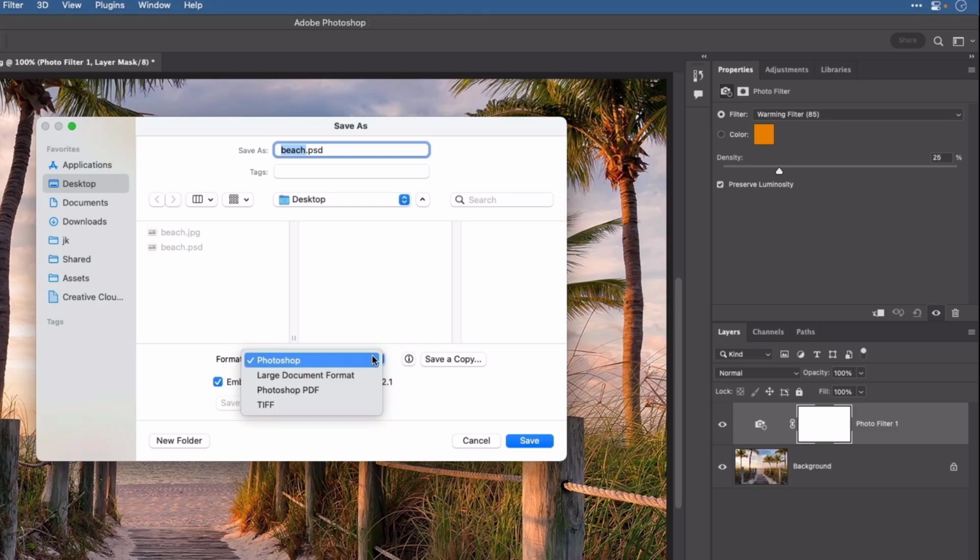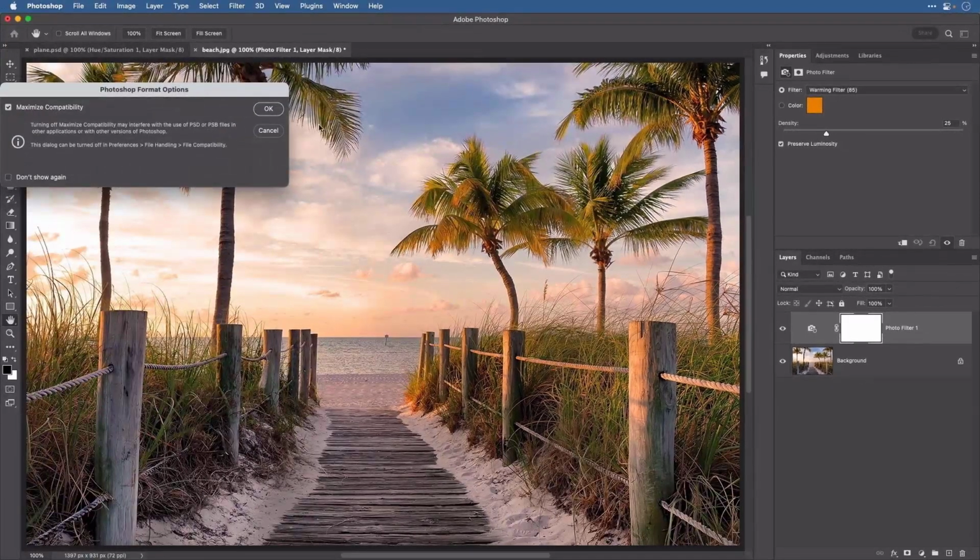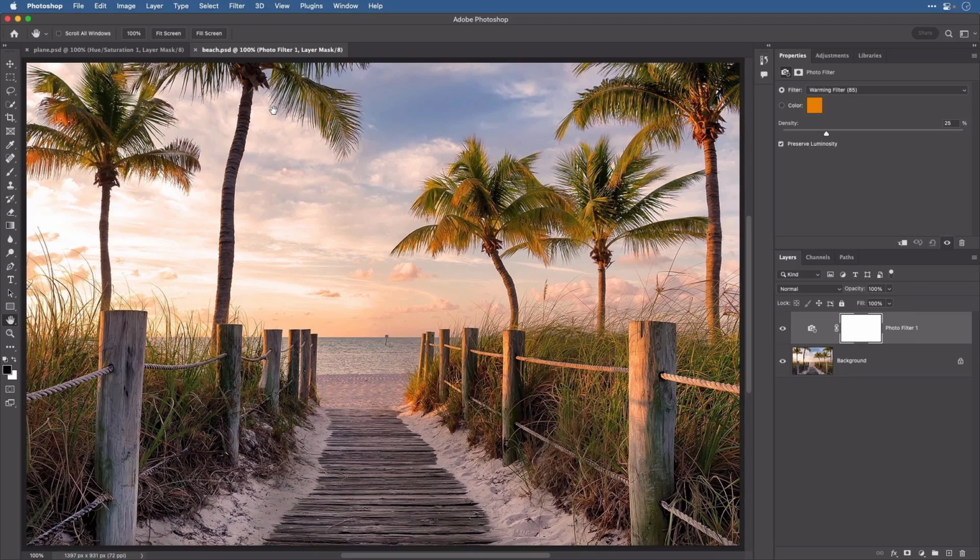Notice that this menu is showing only formats that will support this file with the features that we've added. And in this case, we added a layer, so these are formats that support layers. Of these, the one you'll use most is Photoshop. This will create a PSD file. PSD, or Photoshop Document, is the native Photoshop file format, and it retains all the edits special to Photoshop, like adjustment layers, masks, smart filters, and so on. So choose Photoshop, and then click Save, and click OK at the prompt.